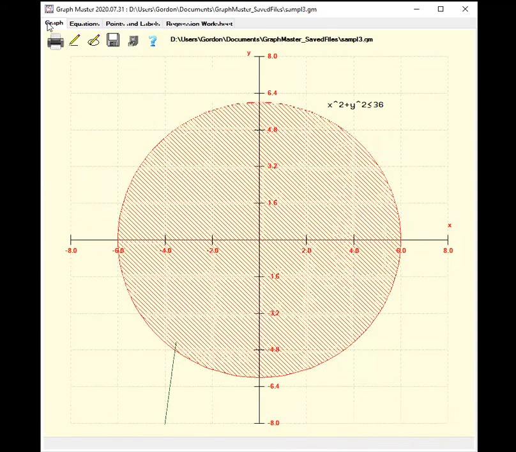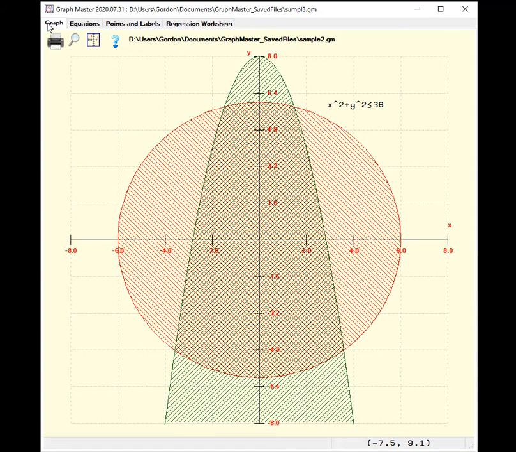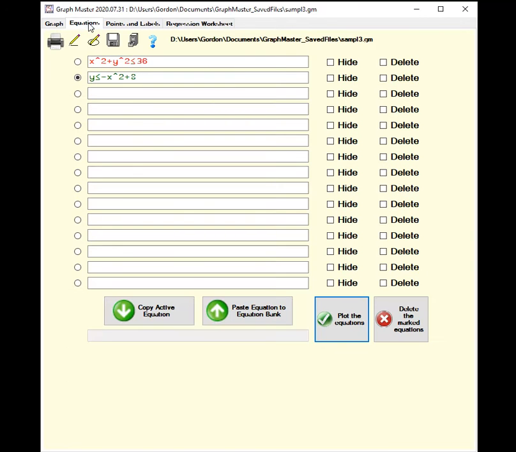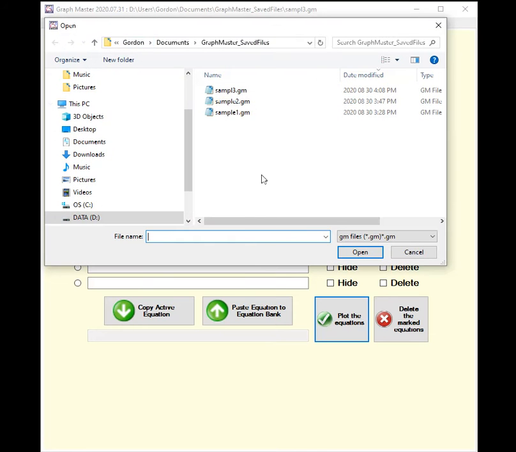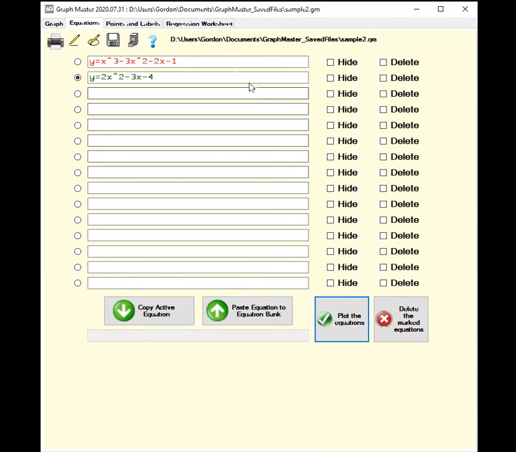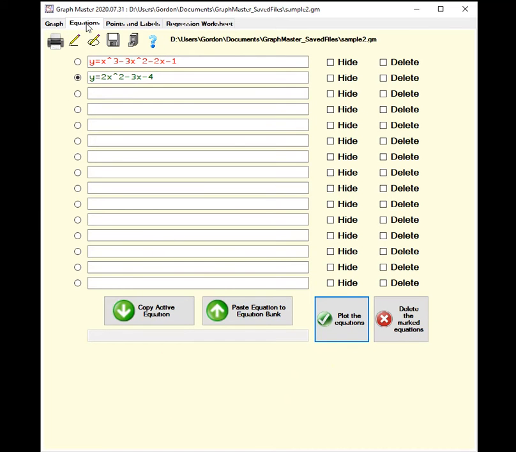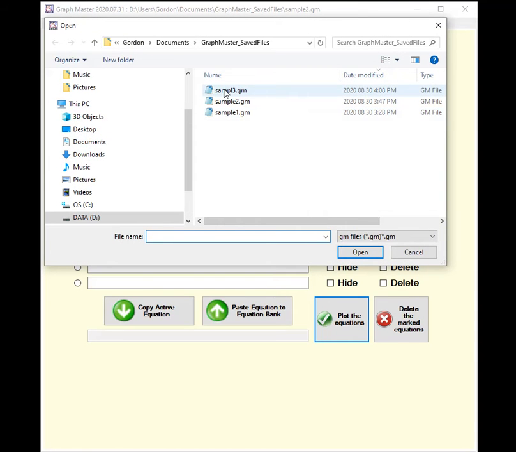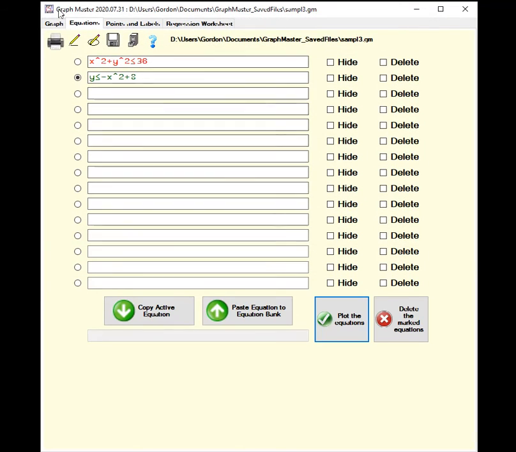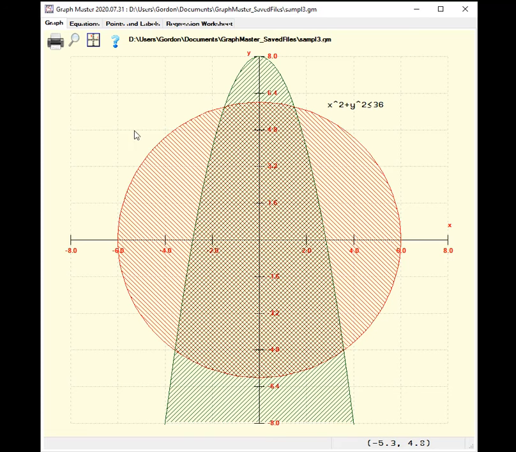Now, if you ever want to go back to a previous sample, you can do that easily. Let's try that by going back to sample 2 for a second. So we just go to the File cabinet, click on the File cabinet, pull up sample 2, open that, and we're back to sample 2. Okay, let's go back to sample 3 again. All we do is, again, click on the File cabinet, click on sample 3, open, and there we are, back to our parabola and circle again.